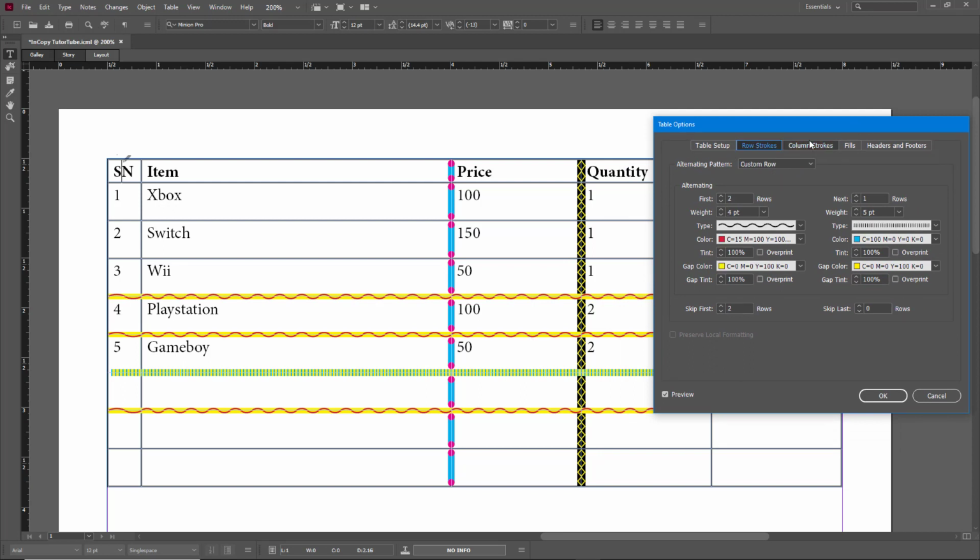Also, just like rows and columns, you can go and choose the alternating pattern as well. So that is how you can work around with the row strokes and column strokes inside of table options in Adobe InCopy.